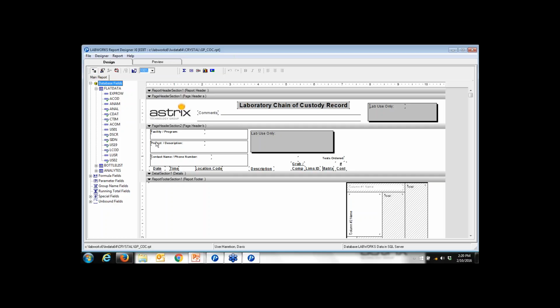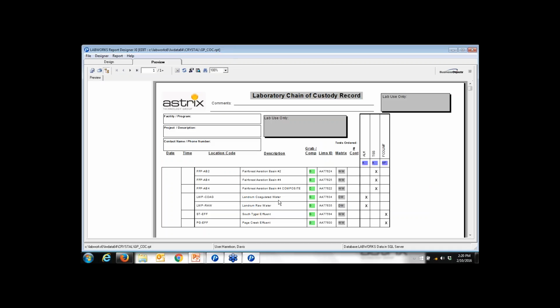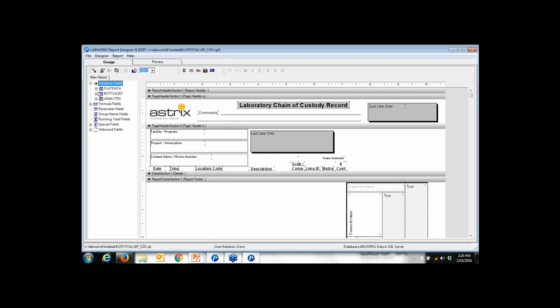So in designing this report, you just click and drag these fields onto the report canvas where you want it to display, and then it will subsequently appear in your preview for your final report. In this particular report, I've got a hybrid report. I not only have an export type report, I'm actually direct connecting to the database to hook up with the bottle list table and the analytes table. I needed to do that to make the functionality on this report work the way I want it.